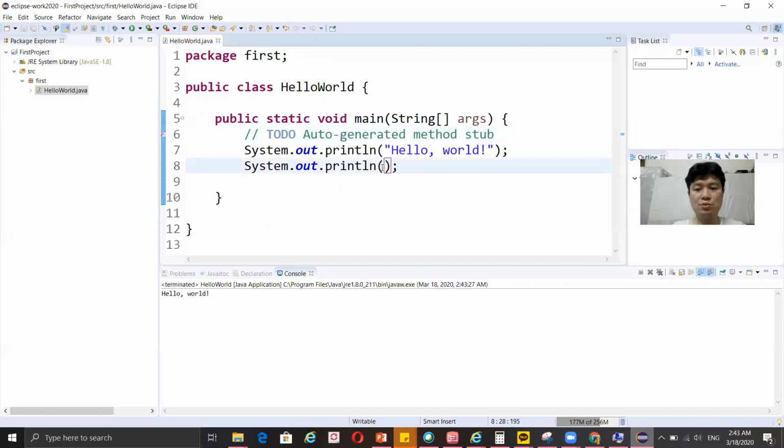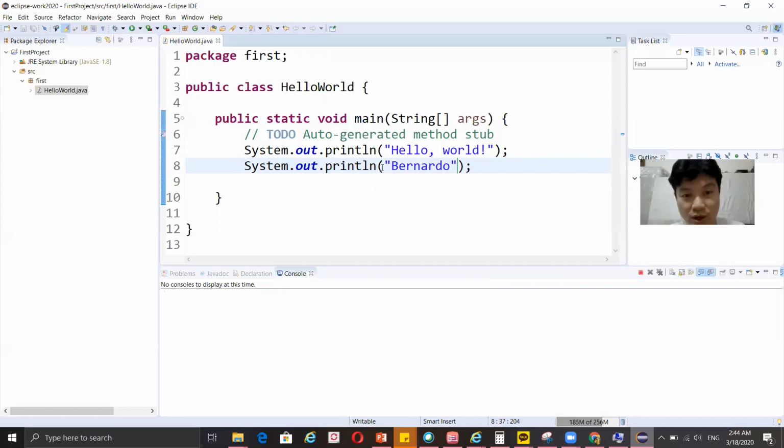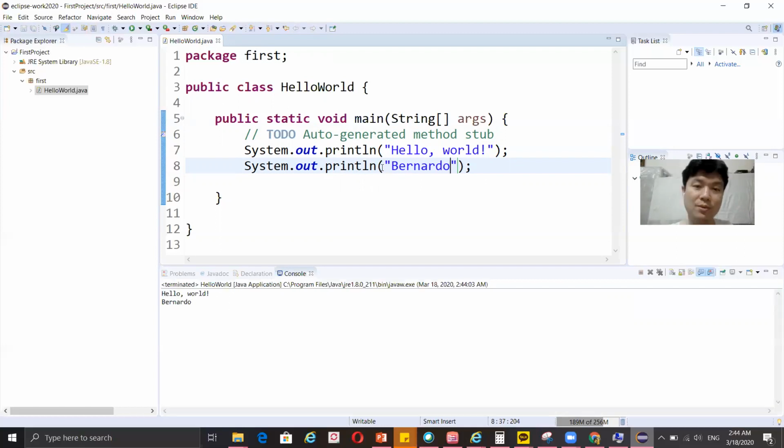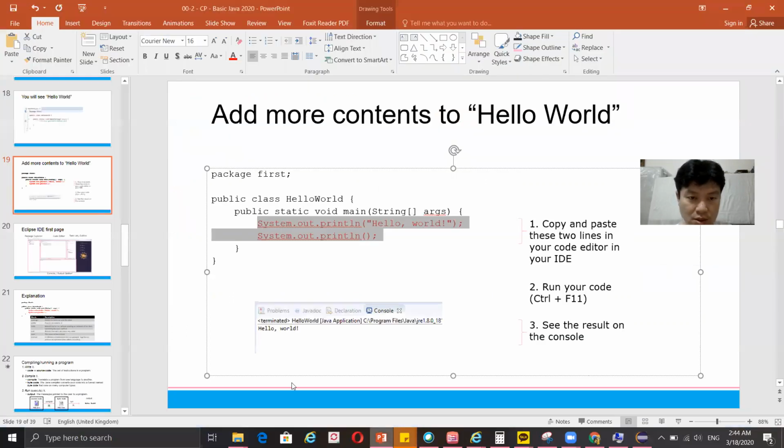Let's say you want to write your name, Bernardo. After you save, don't forget, Control S. Then if you press Control F11, you can see Hello World Bernardo. Okay, perfect. Then you will see this is the console. Console means the output, the place where you will see the output. Now the output is only text.